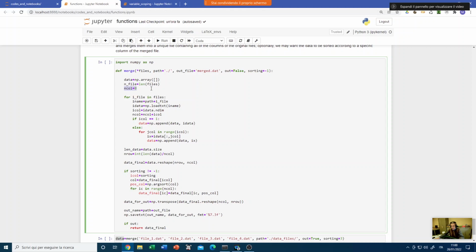Then I start an initial variable, which will be the total number of columns I have to write in the merge.dat file, and I initialize this to zero. Then I start a loop: for i_file in files. So for any value i_file it can find in the list files here, it will go through all the file names that I write as input to my merge function.